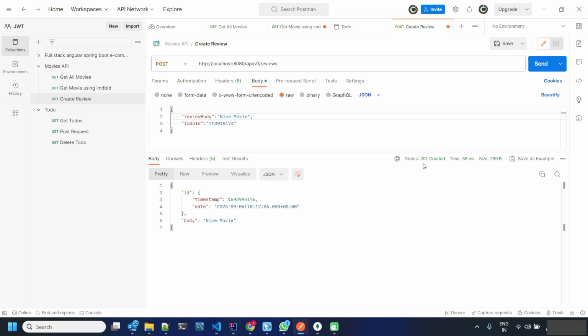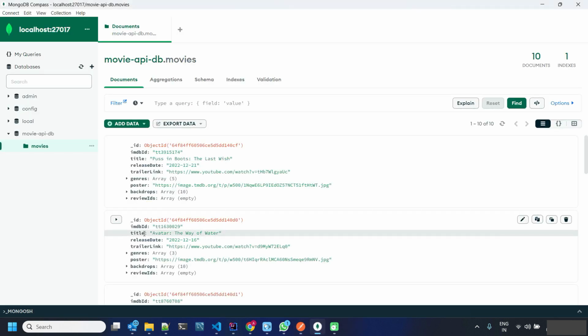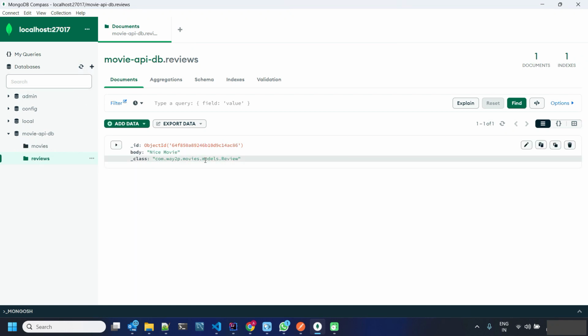Now we can see the status is 201 Created, and we can see the returned object of review is returned by the response. So let's see whether it is updated in the database or not. Currently there is no reviews collection, but when we refresh we can see the reviews collection is there. It has id, body, and _class, which is maintained by default by Spring Boot and MongoDB. We need not worry about this.